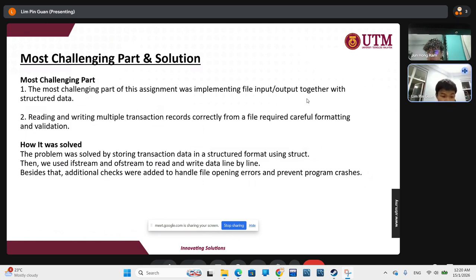And how was this challenging part solved? We solved this problem by storing transaction data in structure format using struct. Then we used ifstream and ofstream to read and write data line by line. Besides that, additional checks were added to handle file opening errors and prevent program crashes.